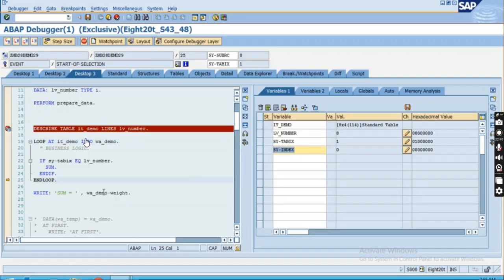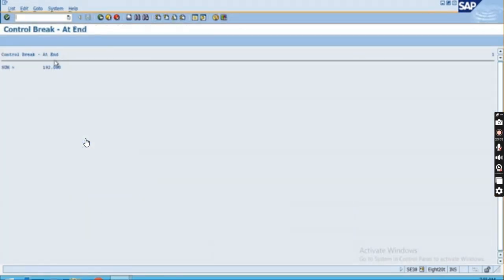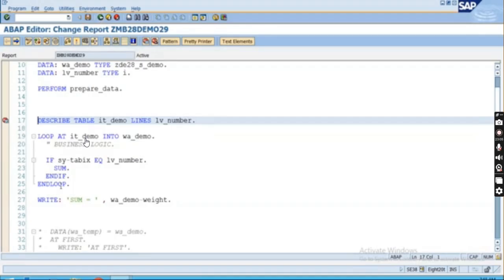Press F5, press F5, press F5. You can see that it's not summing up every time. It will just sum it up for the last record only, right? So you can see sy-tabix is 8 now, and it is going to sum, and this time it will just come out. Okay, fine. So 192 is the output we have seen.